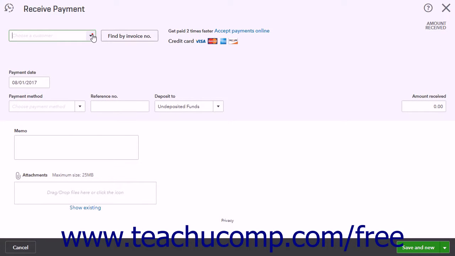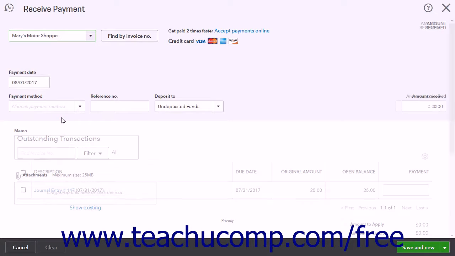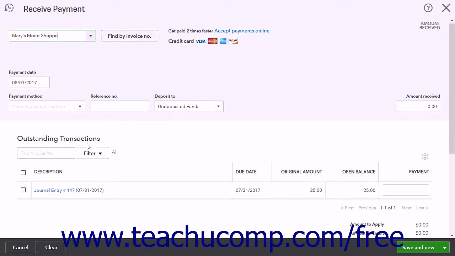Select the name of the customer from whom you are receiving payment by using the Customer Name drop-down at the top of the form to show the customer's open invoices in the list below.